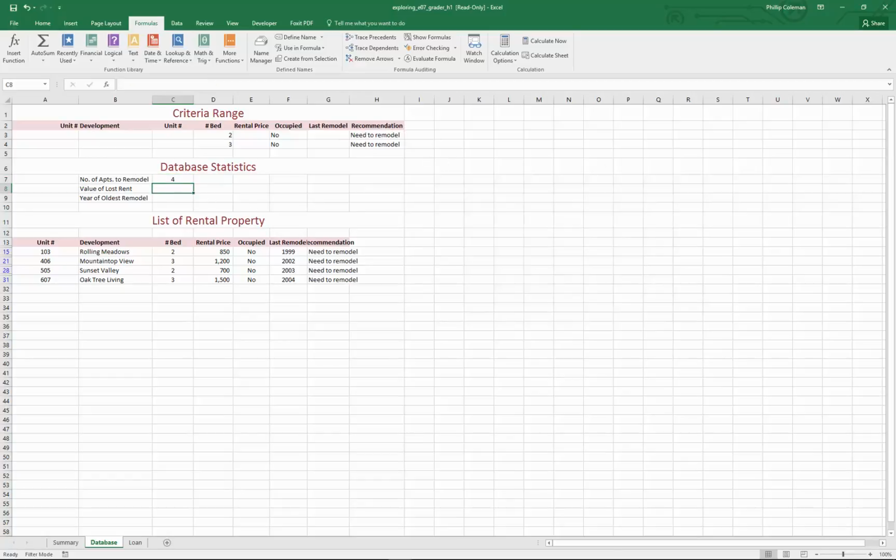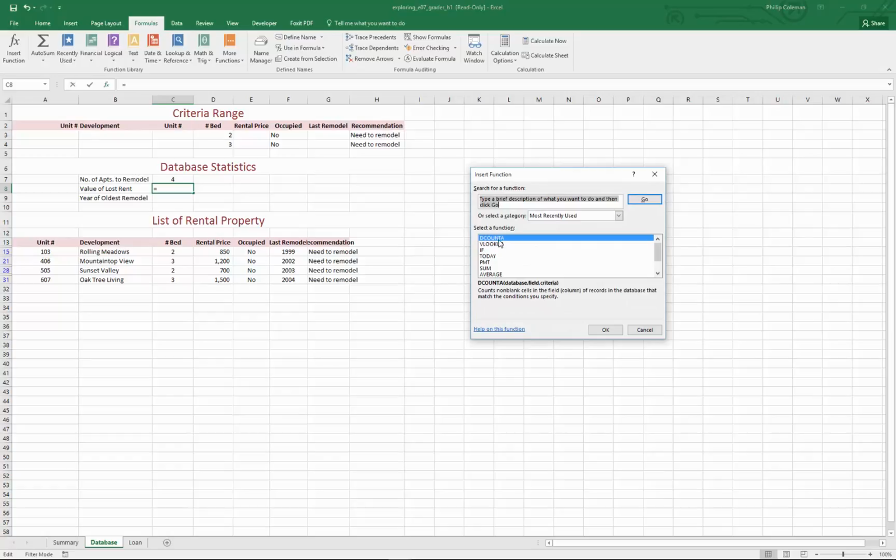Now the next one may be a little more complex than this, because you have to kind of decide for yourself. The author asks us in cell C8 to enter a database function to calculate the total lost rent for the month. So how much are you losing while these units are down? This time we're going to do something called a DSUM function. So just DSUM, and we end up with this.